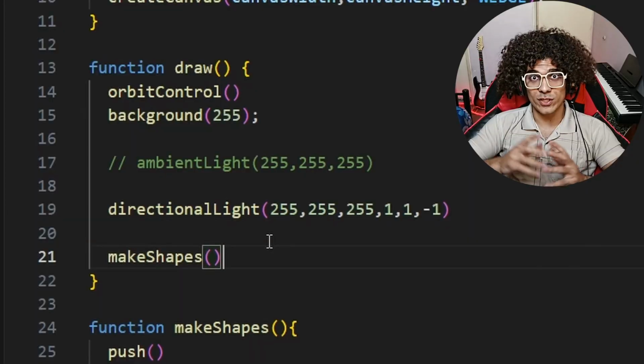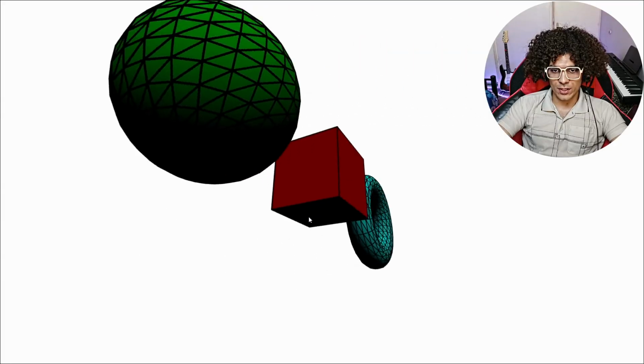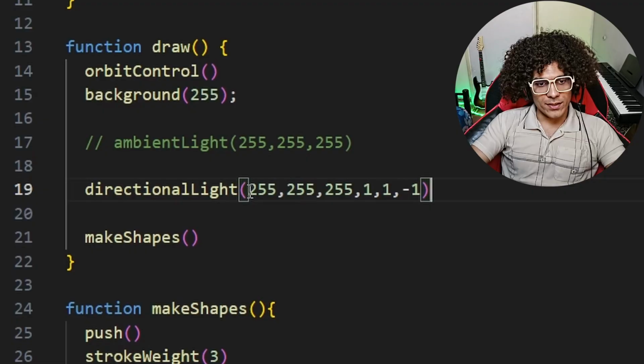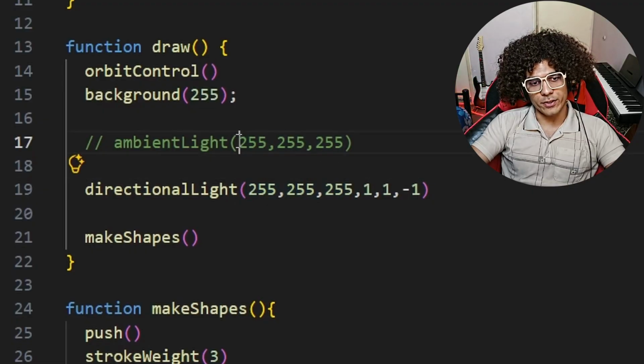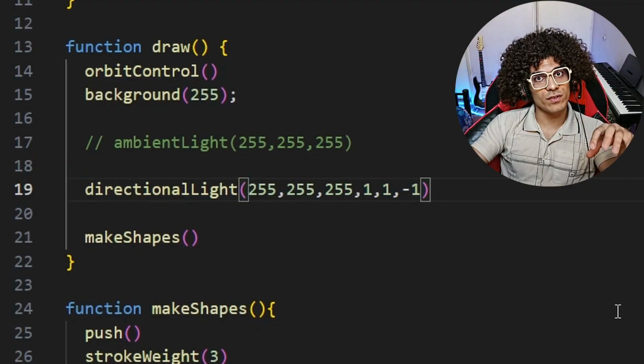But we also have another function for the light system, which is called directional light. And it's more like how the sun shines on different objects. As you can see, the first 3 parameters are same as ambient light, but the second 3 parameters are the actual direction of the light.